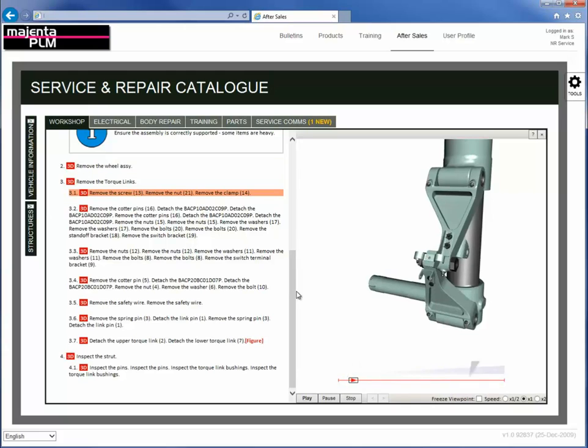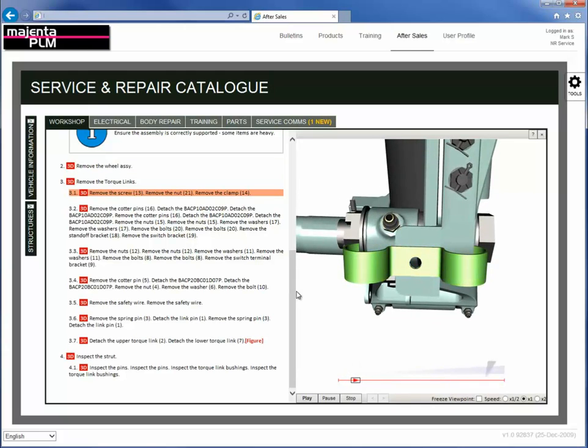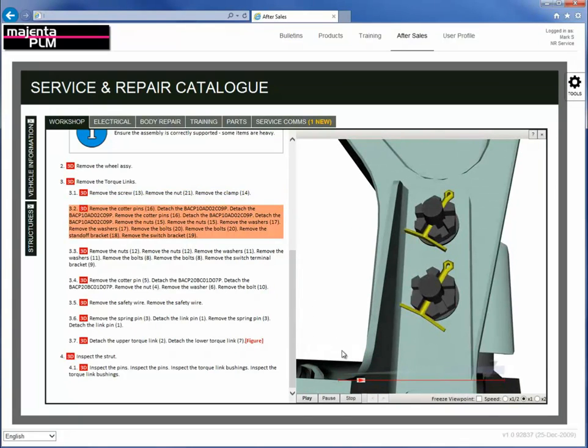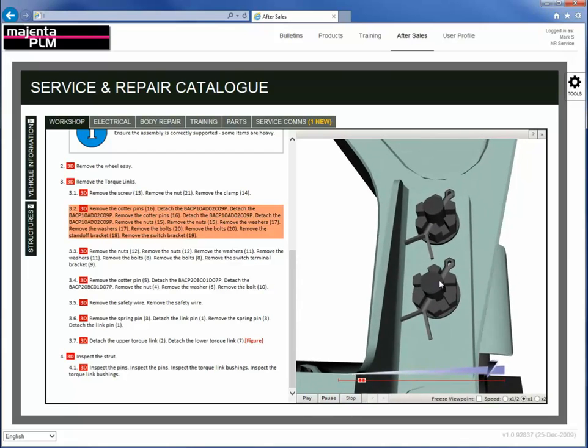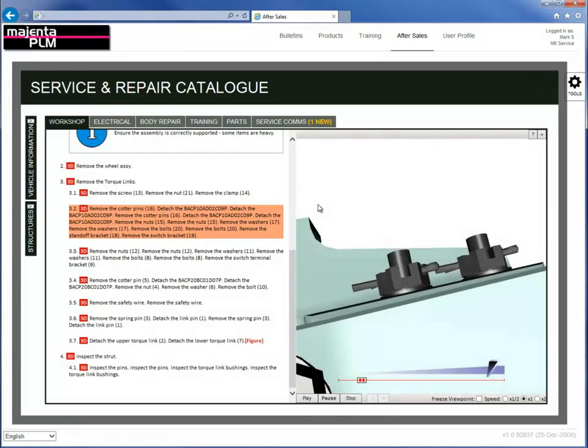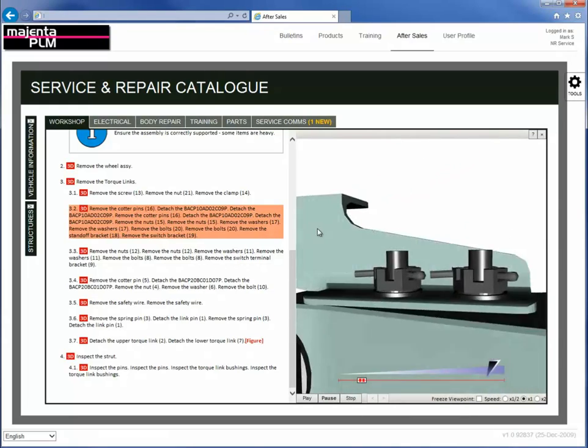RapidManual uses animated 3D simulations to clearly communicate complex mechanical procedures. These 3D manuals encourage visual know-how, minimizing translation issues and improving transmission of information.